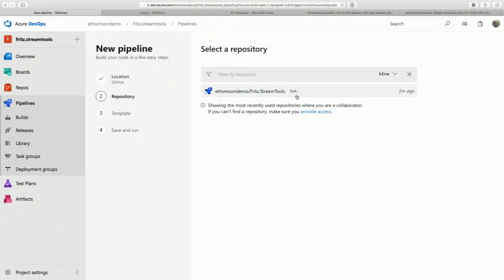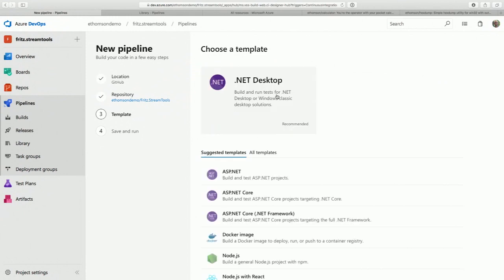So here we are. GitHub's taken us to Azure Pipelines, and we're going to go ahead and set up. We're just going to select the repository we want to build. When we do, Azure Pipelines is going to analyze it and look at the code that's in there and try to come up with the best template, the best match. It looks at your code, notices it's a .NET project, and suggests that we build a .NET app.